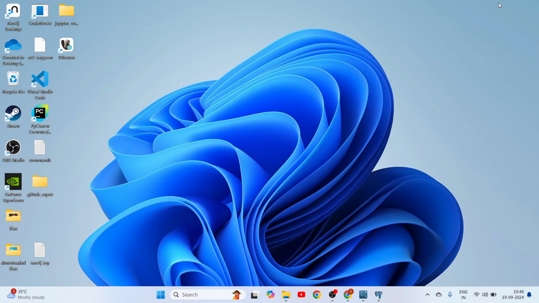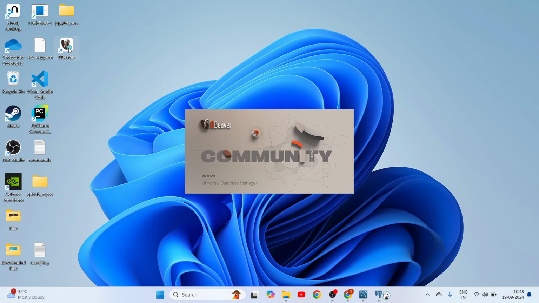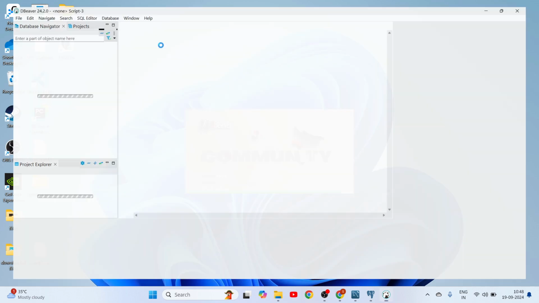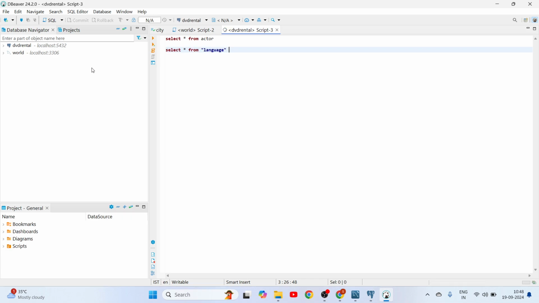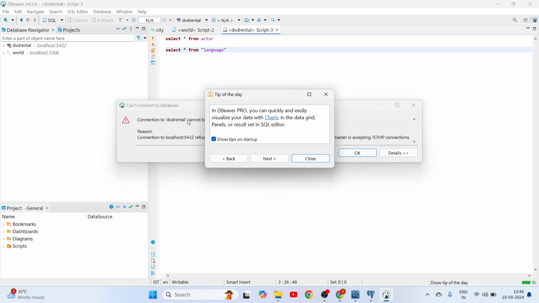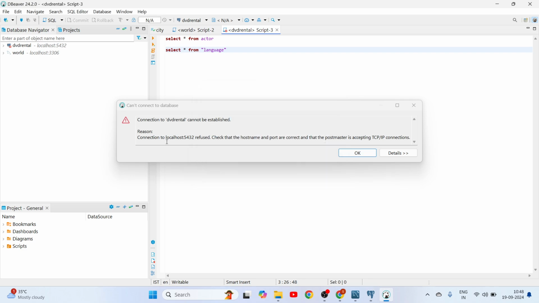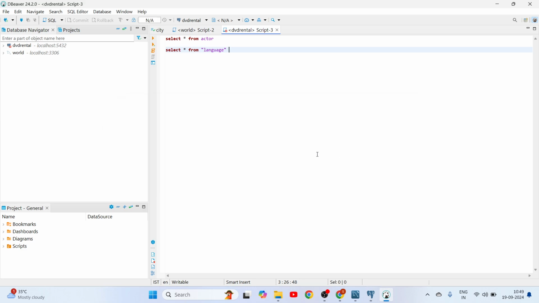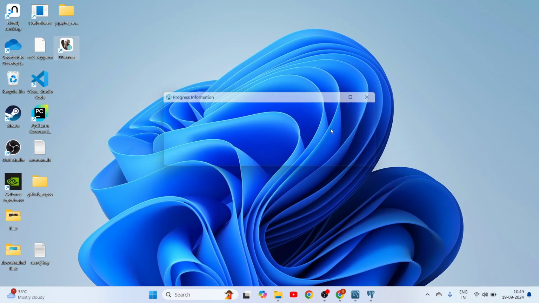If I open my DBeaver again, now it's going to show me an error because Postgres is not running. So let's see if that happens. As you can see, connection to DVD rental cannot be established because it's refused. That means the server is not running. So that's how you can stop your Postgres server as well.